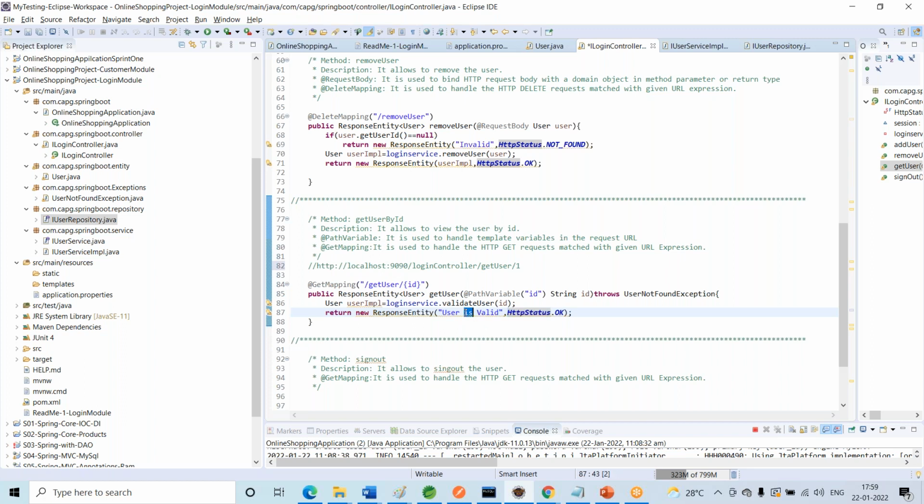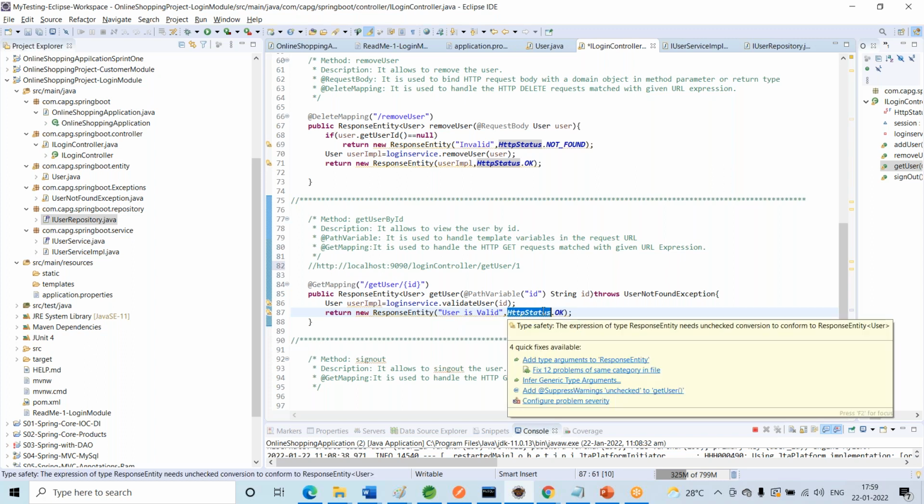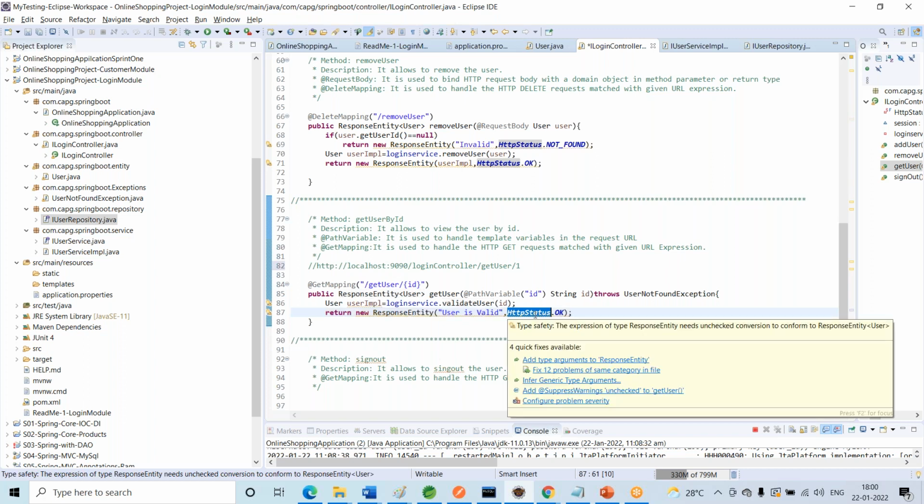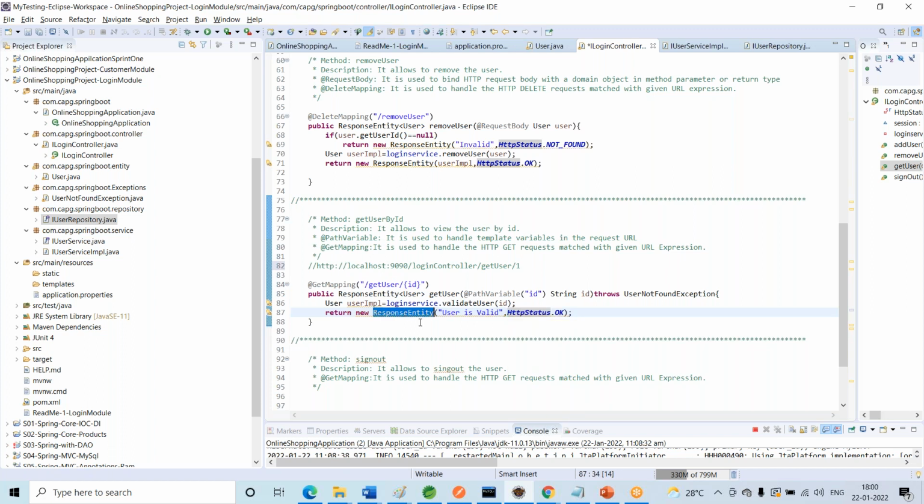One is the valid user. The second one is the HTTP status. Two things are there: one is the valid user, the second is the HTTP status code. Both are sent to Postman. Who will take care of that? With the help of ResponseEntity. ResponseEntity will take care of that user validity and HTTP status code. Both pieces of information will be sent back to Postman.